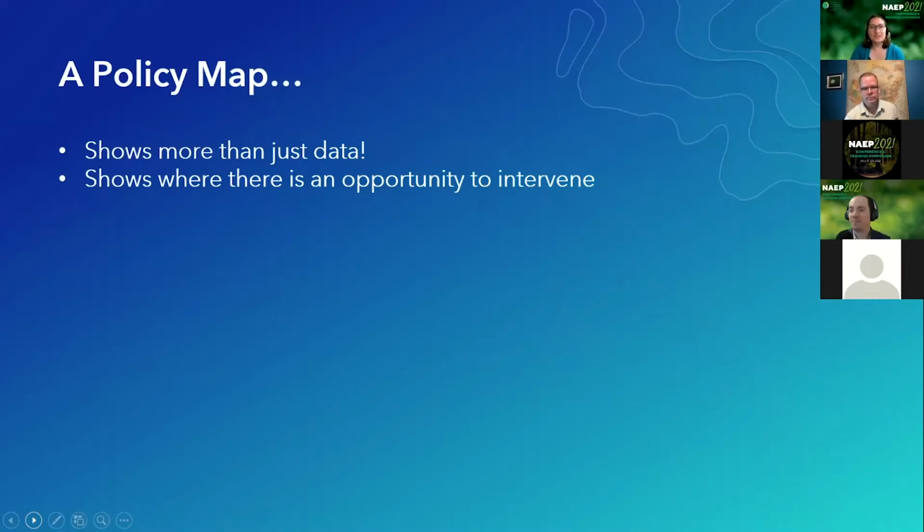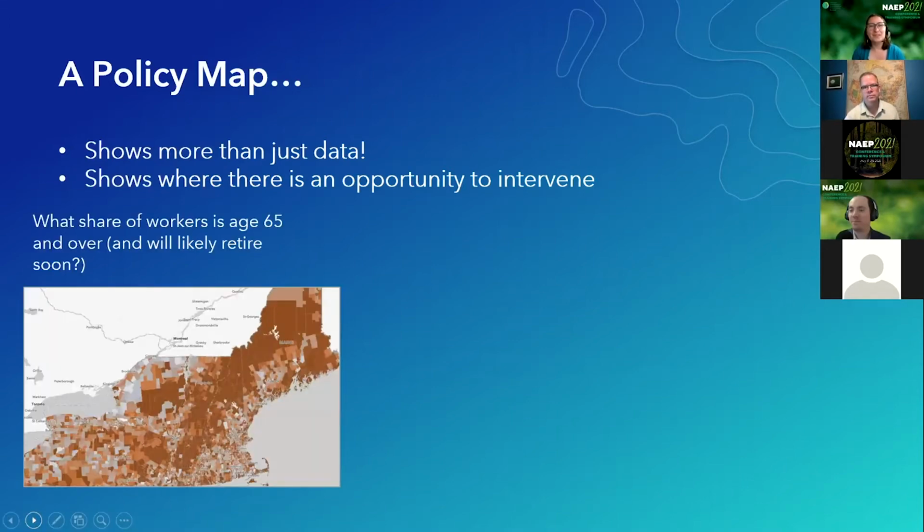It shows an opportunity to intervene, meaning where populations are faring well versus where populations are not faring well, or could be showing progress toward a goal, or who's in compliance, who's not. It basically provides a more specific, focused view of the data that underlies the whole thing. So some examples from my work, the first one being what share of workers is age 65 and over, and therefore are going to be retiring in the next 5 to 10 years.